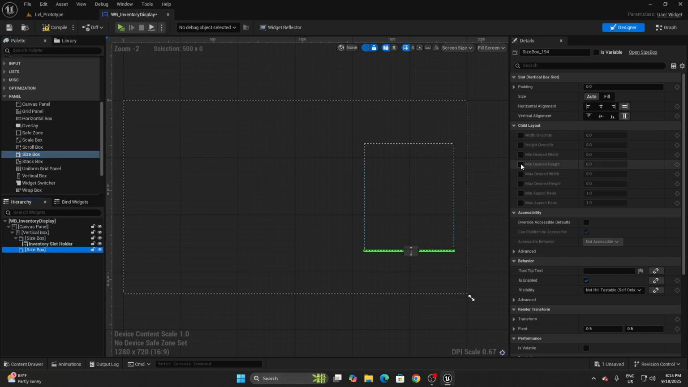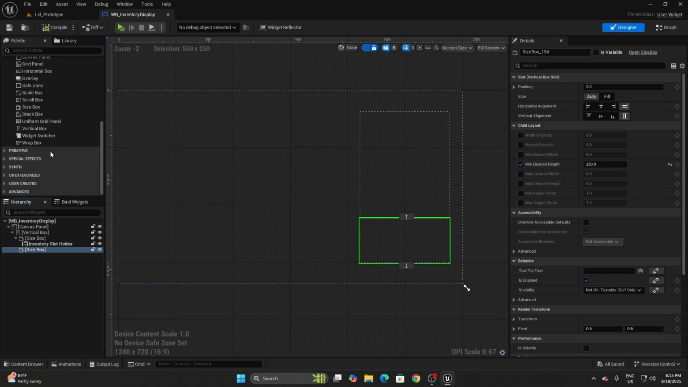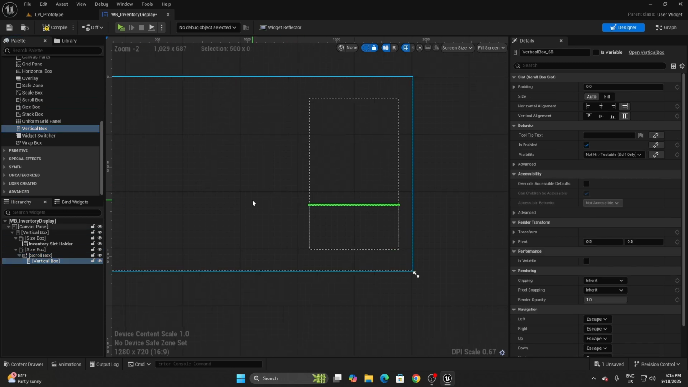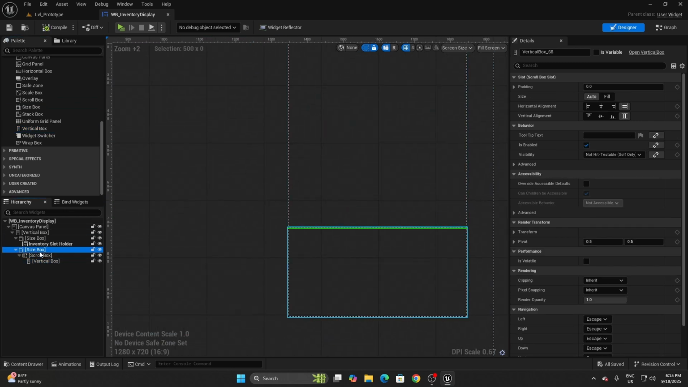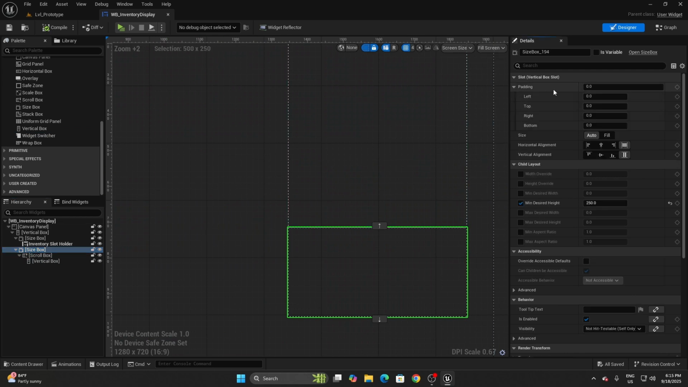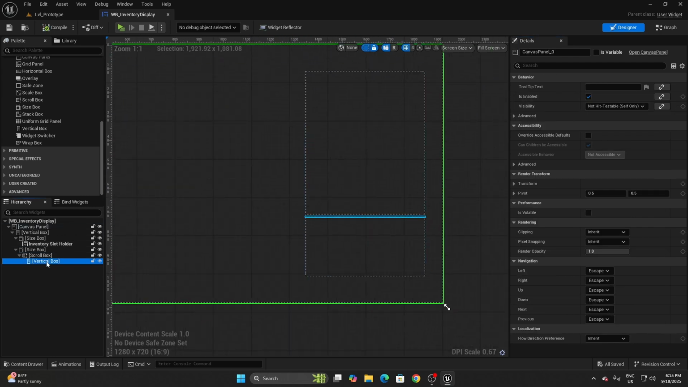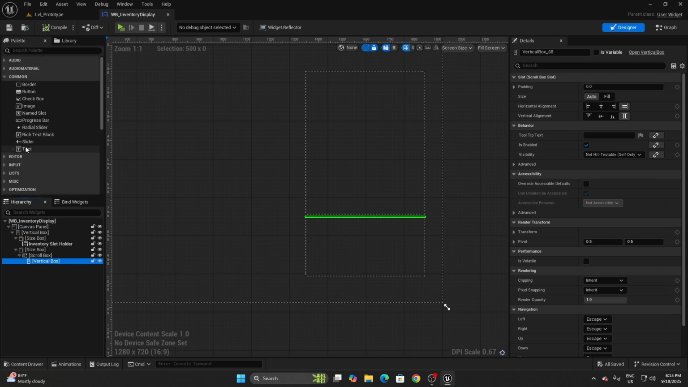I'll set the minimum desired height to be something like 250. And I'll add a scroll box to this in case we have a really long description for this item and we need to see more. Within the scroll box, I'll add a vertical box, and we'll have a few elements within this. First, I'll select the size box that I just added and give it a padding of something like 10 to the top, so it's a bit more spaced out from the slots.